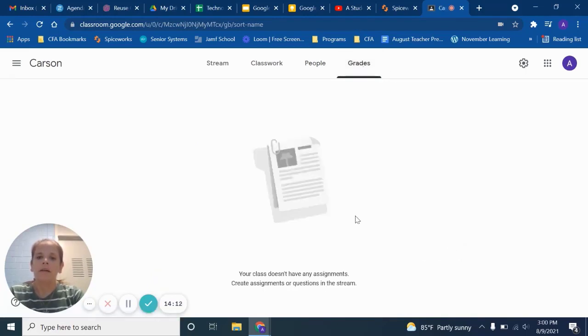Okay, now grades. When you start setting up your assignments, you will be able to see your grades that are showing up in your classroom. We'll talk about this a little later when we talk about rubrics and forms.